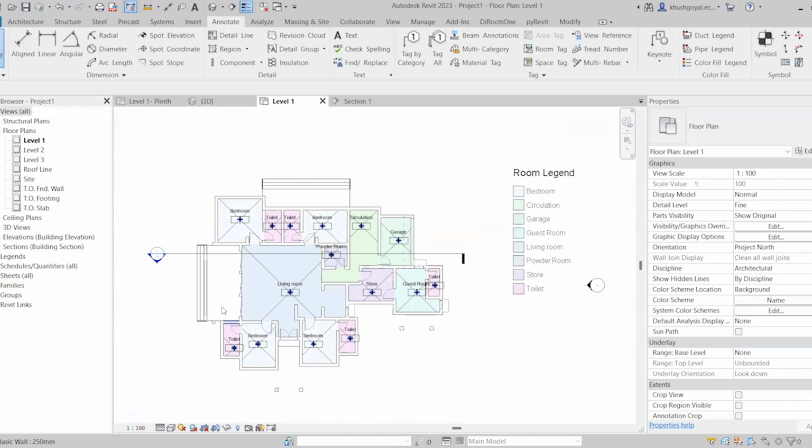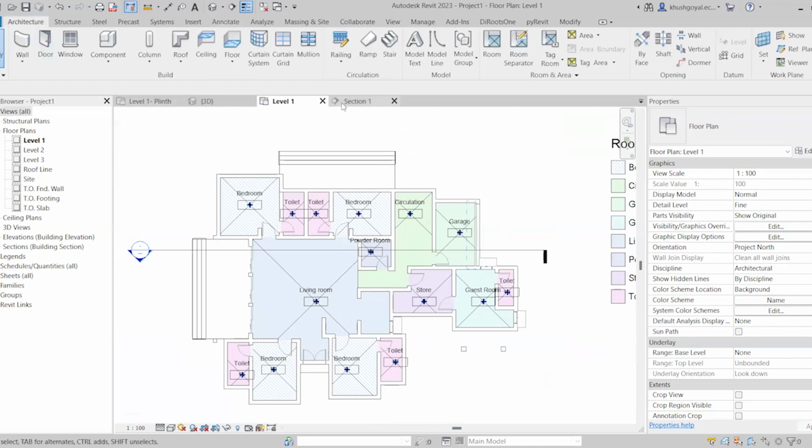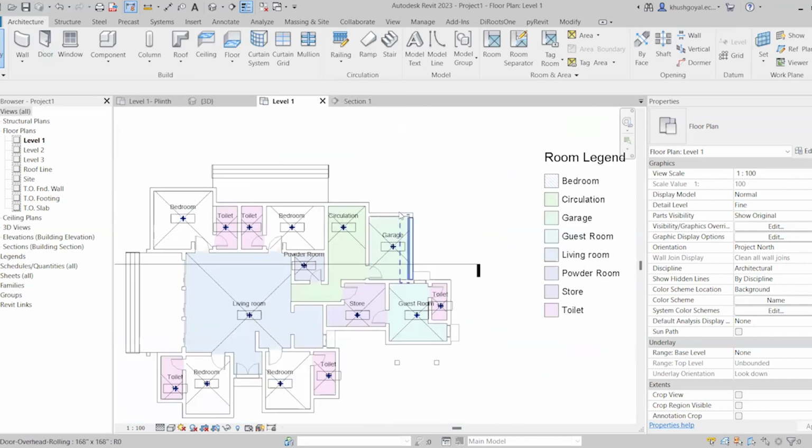So this is about room and room legends. Now, after creating that, we have circulation in our model. For that, in the architecture tab, we have ramps and staircases. Now, how to create a staircase and how to create ramps, we'll be learning that in detail.